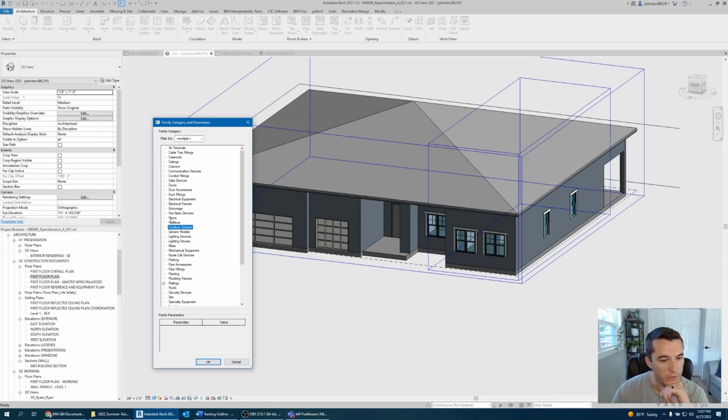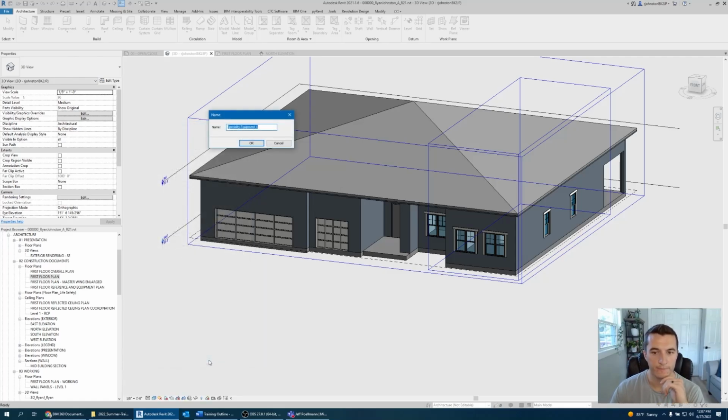So let's go with mechanical systems. We'll actually do the AC. I believe that is in, or is it specialty equipment? Yeah, specialty equipment is where that will be. Hit OK. Now I can name this AC unit.